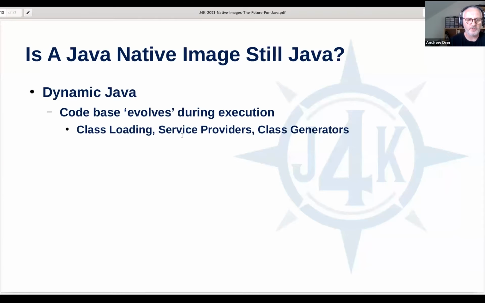So let's look at what sort of things I'm talking about here. What are the elements of dynamic Java that are not necessarily exactly reproducible in a native image? Well, the code base evolves during execution on the JVM. Classes are loaded as you go along, but the actual set of classes you might load can be arbitrarily extended at runtime. You could pick a URL and load something off the internet.